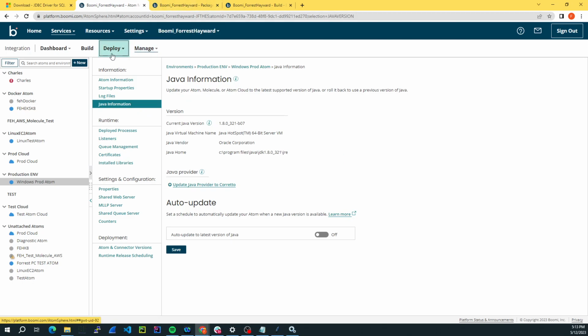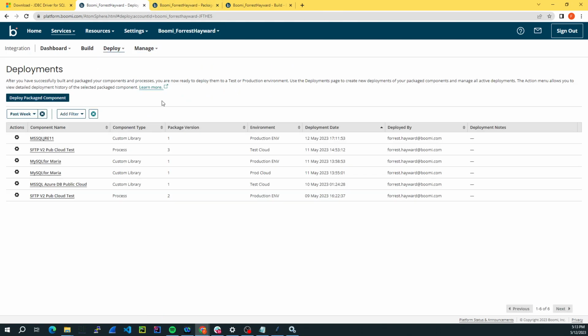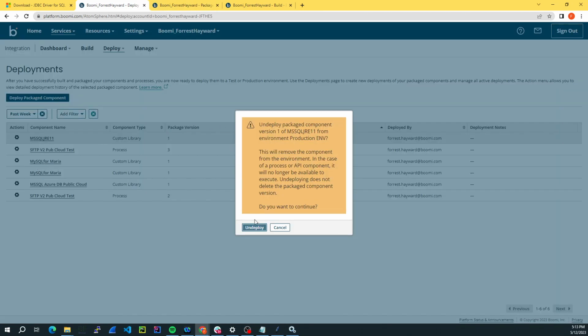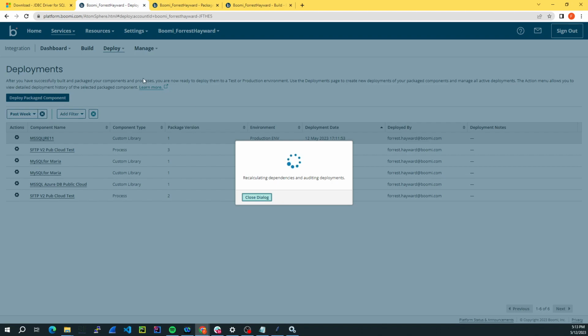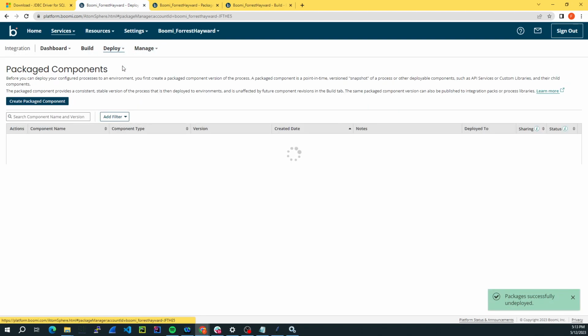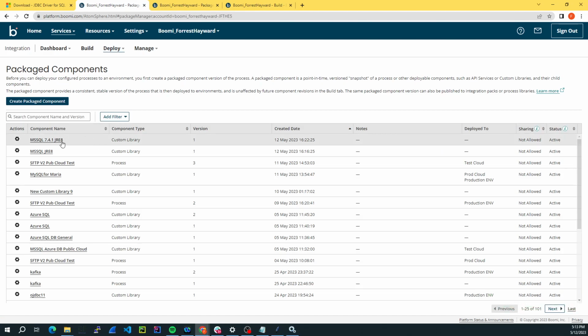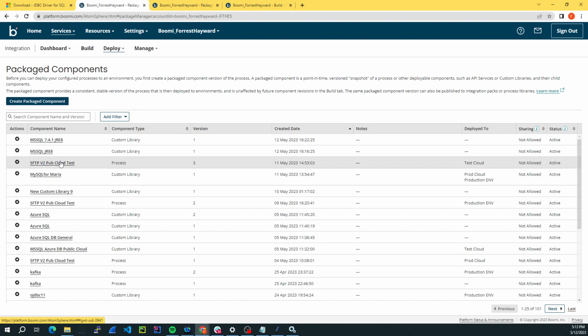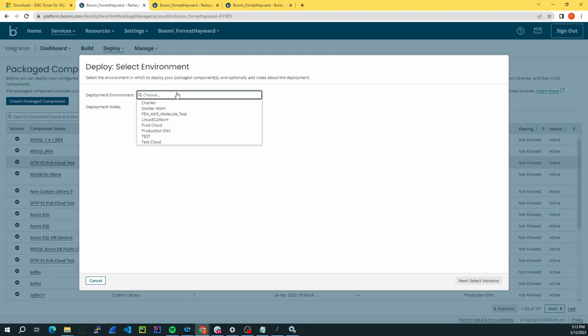So to resolve this, we will go to deployments. We will go ahead and undeploy this from my production environment. And then we will go to packaged components, and I will deploy this custom library that contains a JDBC driver that was compiled with Java 8.